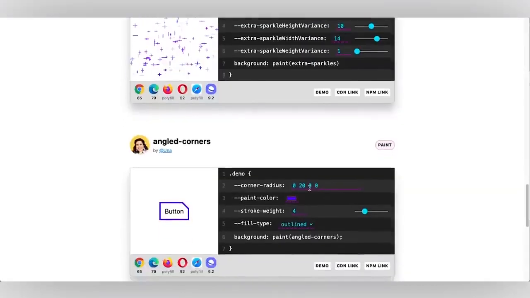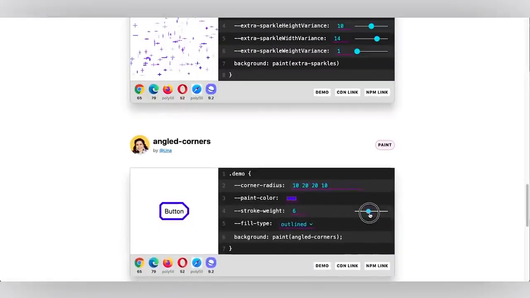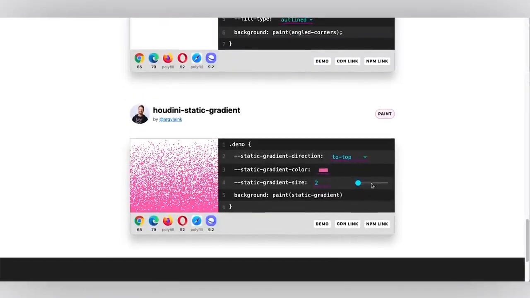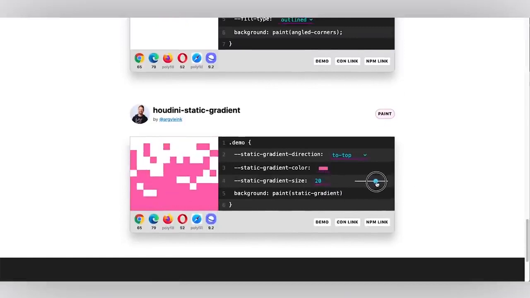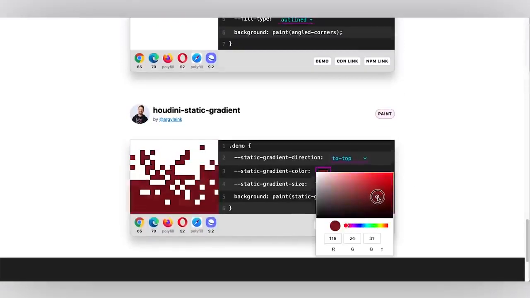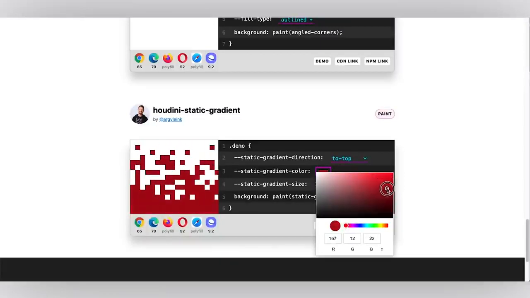There's also that angled corners example. So here you could make all these corners different sizes and start to explore what that might look like, and change the weight of this as well. There's the static gradients. And I think this one's really fun because the more you increase the gradient size, the more you're sort of pixelating it. And it reminds me of a little roaring fire, especially as it's re-rendering and animating with this randomize function. So I think that these are pretty neat.